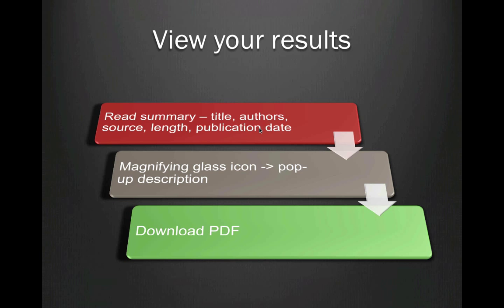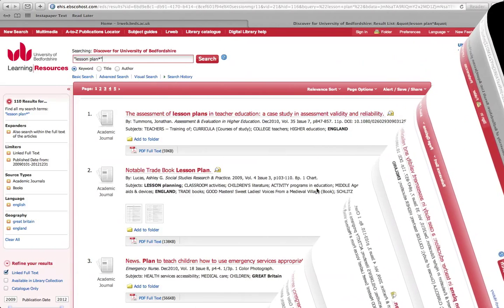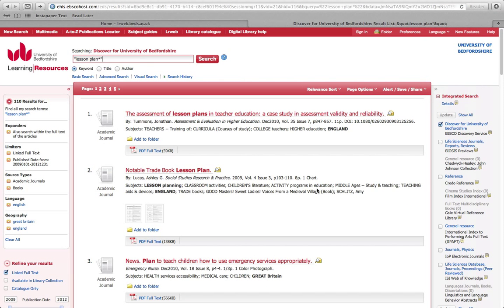The results give you a quick summary of what each result stands for, who's written it, when it was published, where it's from, and the title. But sometimes the title is a bit misleading. It doesn't have enough detail in it so you can judge whether it's going to be useful to you.